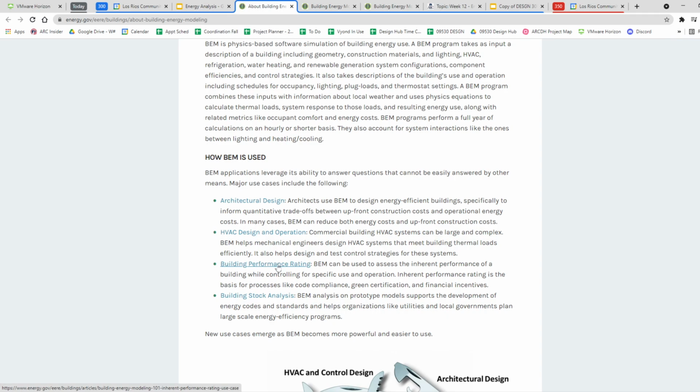Building information and rating, inherent performance, and these code compliance, green certifications, and financial incentives. That's part of the compliance enforcement, for example, in Cal Green. And sometimes designers are given financial incentives in their design if they meet certain goals. So let's take a look at that page.